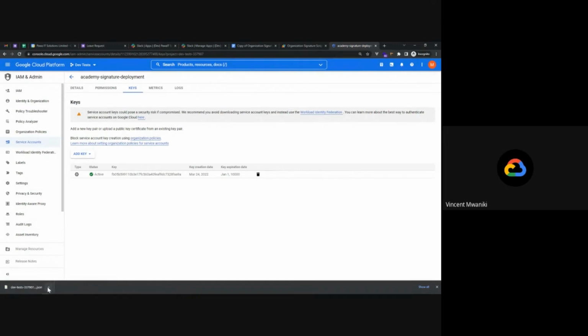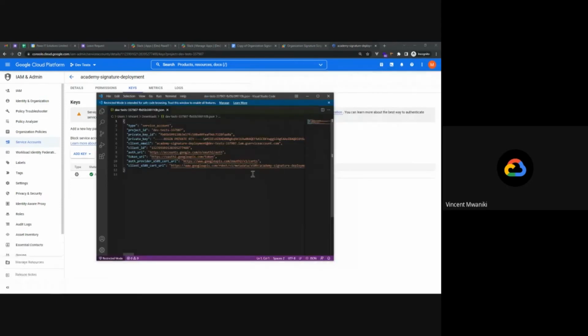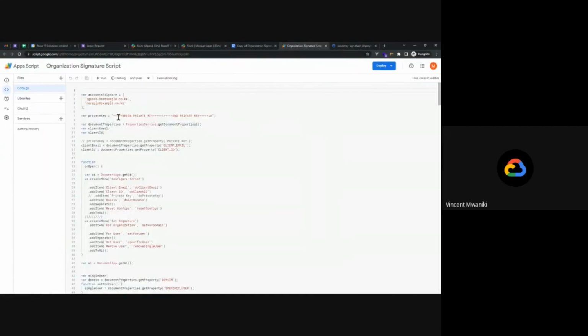So it's over here. If we open that, then inside what you get are the various credentials so as to be able to connect with our service account. So what we need in here is actually our private key. I'll copy that, and on here inside our script configuration, I'll add that private key over here. And then I'll save that.